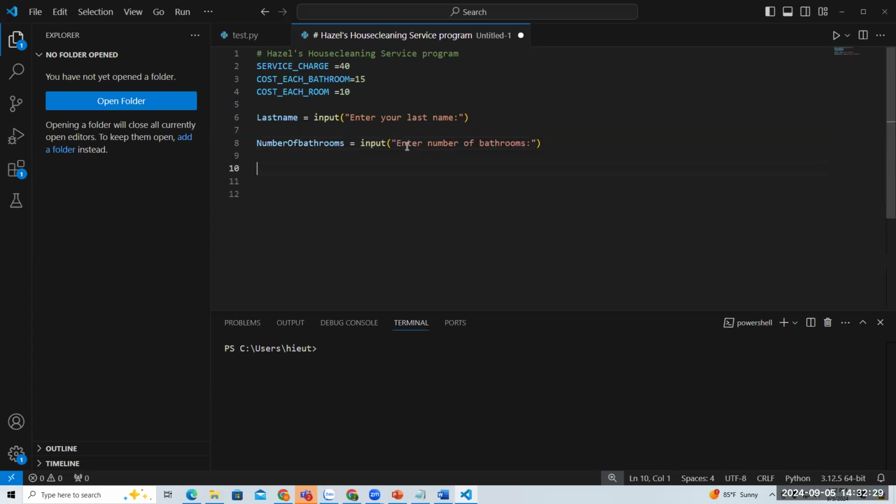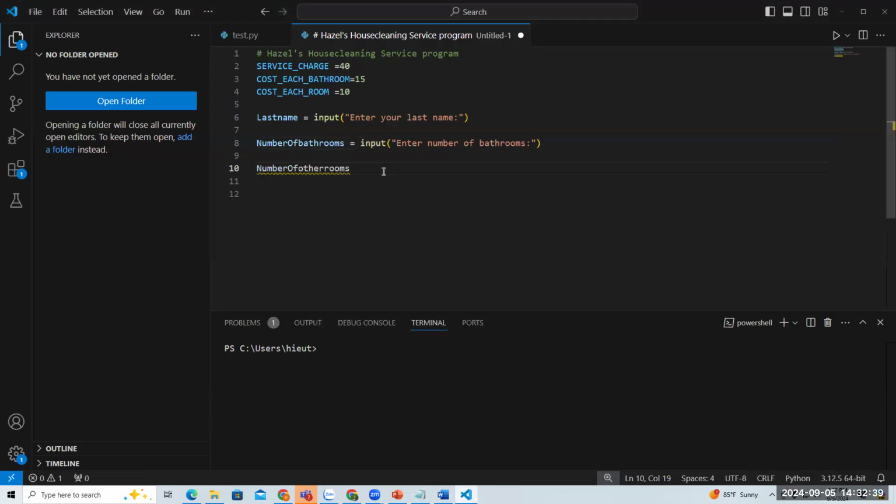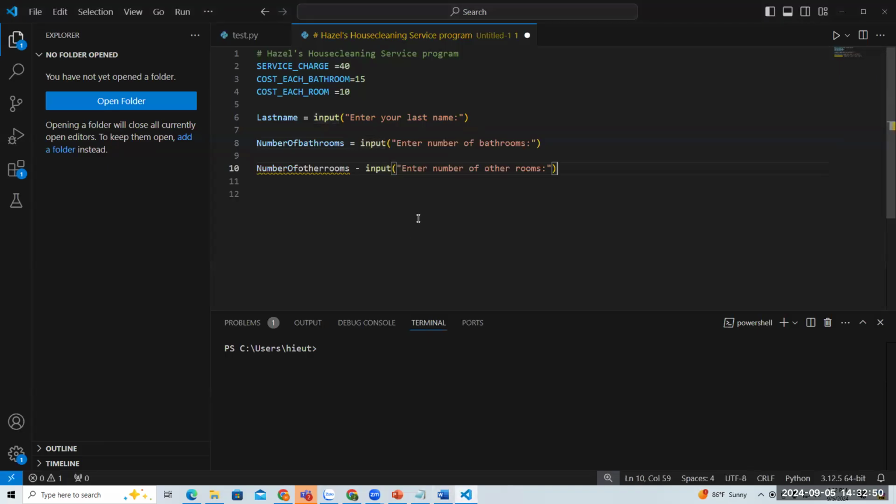Yes, exactly the same. Now you need one more input. You have the number of other rooms. You have input here, and I just copy from here. Okay, but one more thing about, sorry, equal, right?